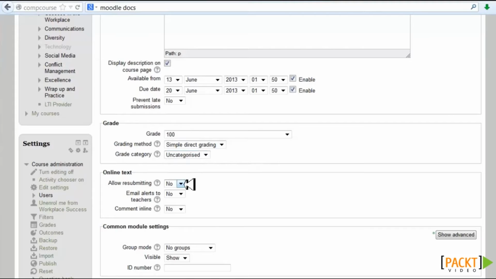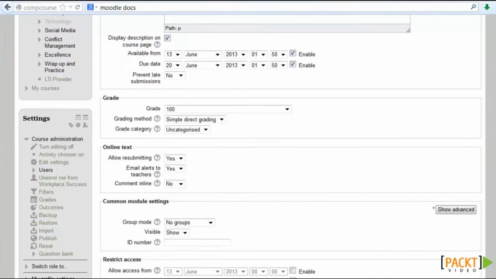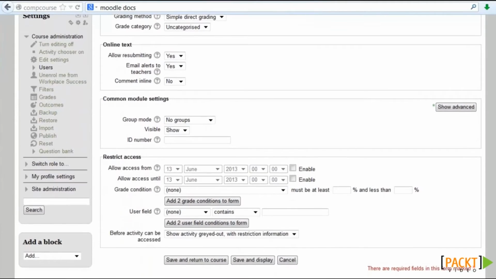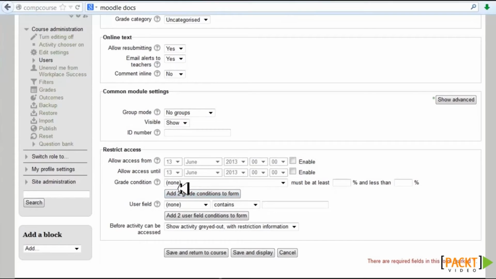So we do want people to be able to resubmit, so let's say yes, and let's email an alert to the teacher. Now we have no groups, but we could, if we wanted, have visible groups. And we could also restrict access, but we've decided not to. So let's go ahead and save it and return to the course.